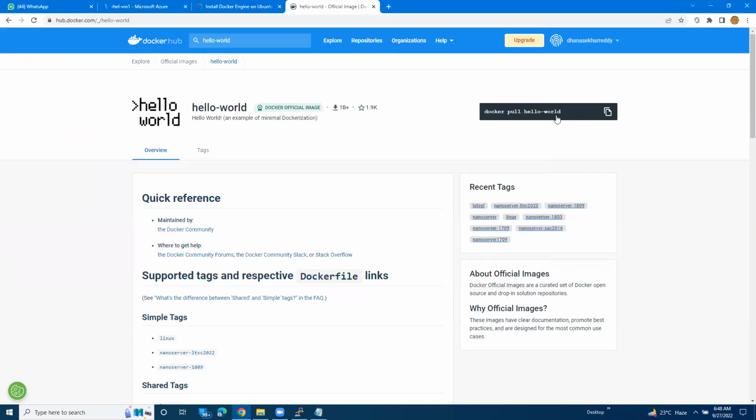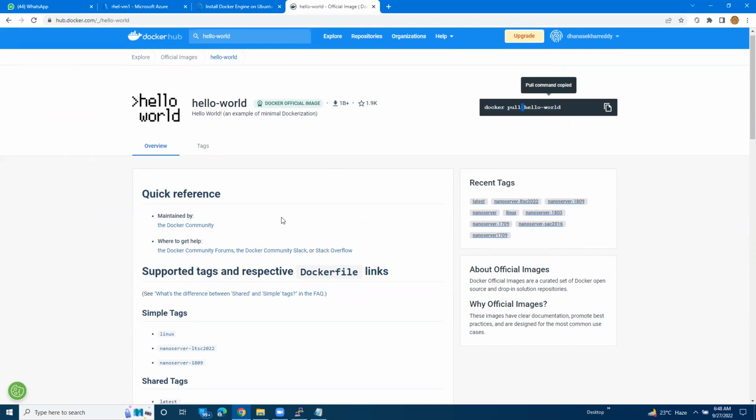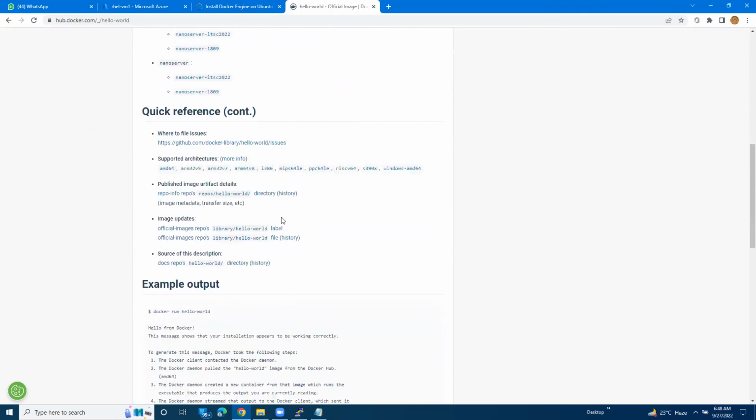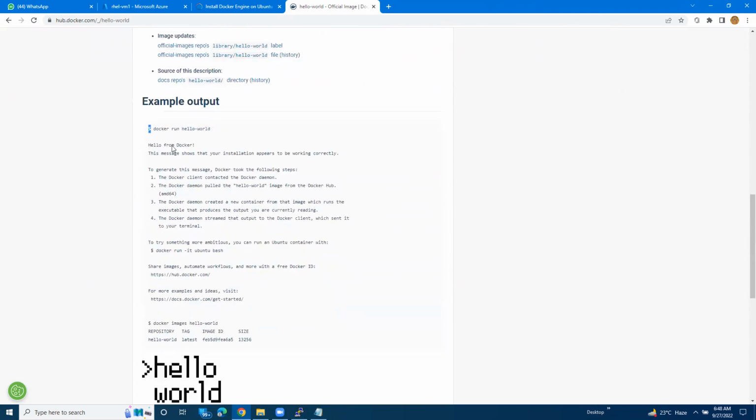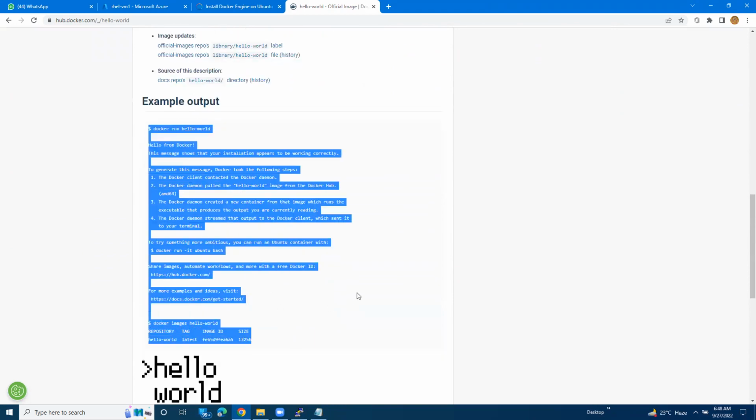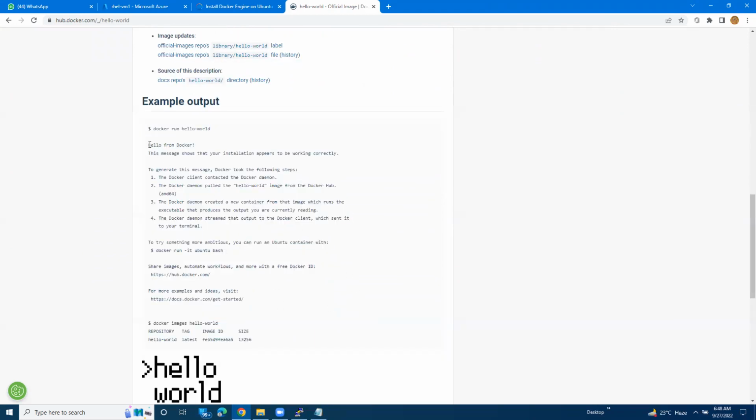Okay, see, this is a console application. When you pull this and make sure that you run it inside our Docker, then it will display this output. See, this is the output. What is that output? This is the hello from Docker.